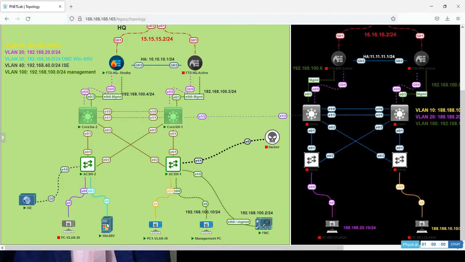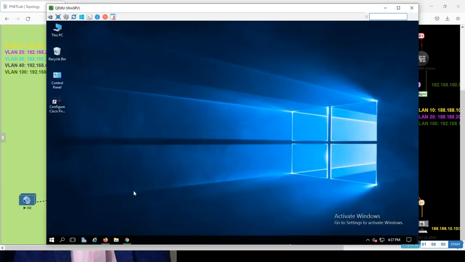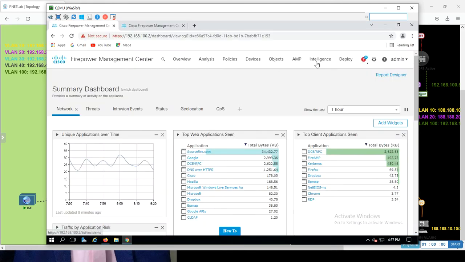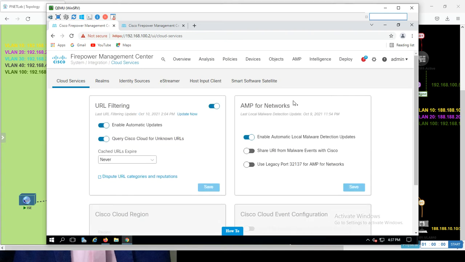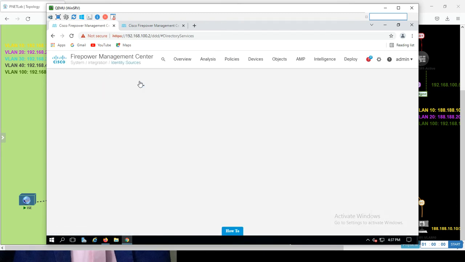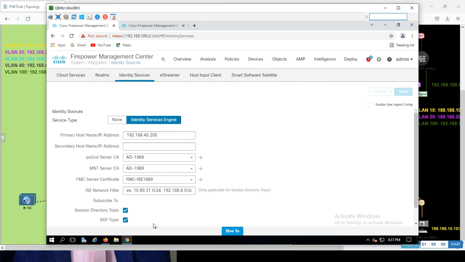So now let me go to the server. I think I opened everything there. No? Okay. In the FMC, I just want to remind you, in the integration, this is what we did in the previous video, when we integrated the FMC with the ISE, identity sources, and here there is the SXP topic. This should be checked. SXP stands for Security Group Exchange Protocol. This protocol is responsible for propagating, sending all the group tagging from ISE to FMC without having the hardware. What does without hardware mean? It means the switch.